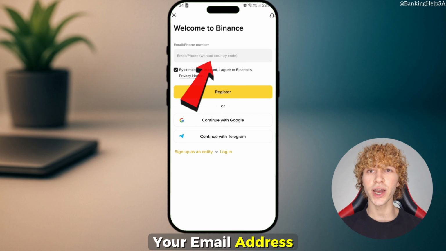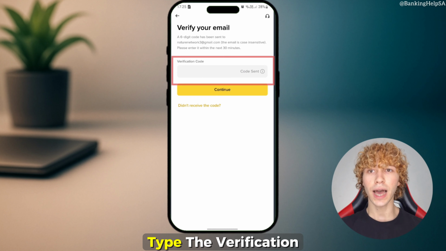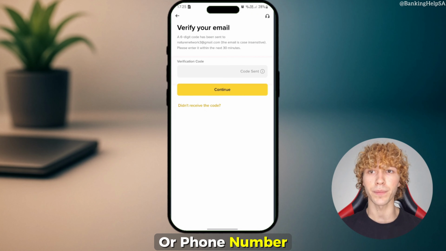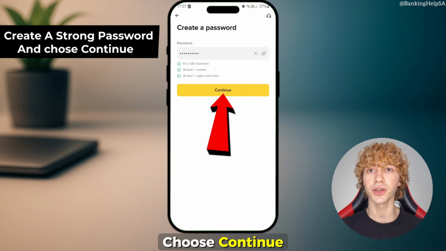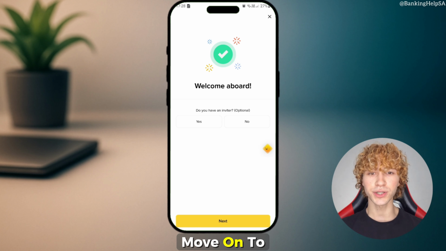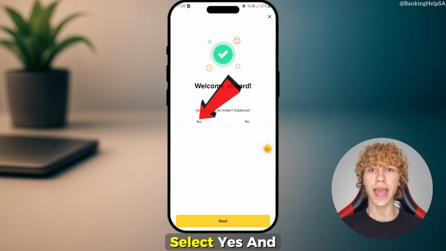Enter your email address or mobile number, then press register. Type the verification code sent to your email address or phone number. Create a strong password and then choose continue. When the welcome aboard screen appears, move on to the next step. If someone referred you to Binance, select yes and enter their referral code.